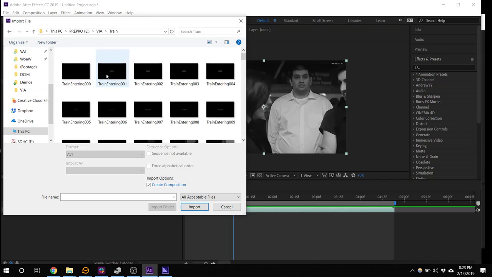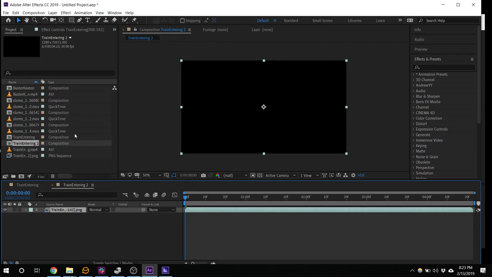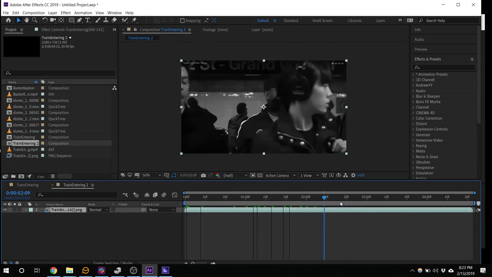The train. If I just select the first one and say import as footage, it'll bring in the entire sequence. That's great. And it's this thing, right?